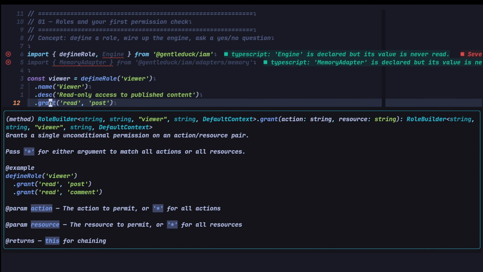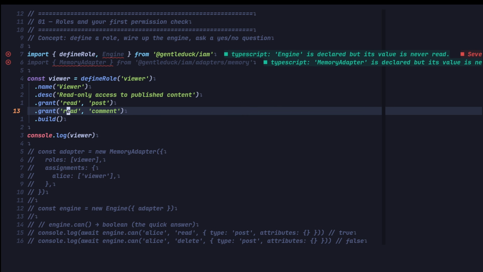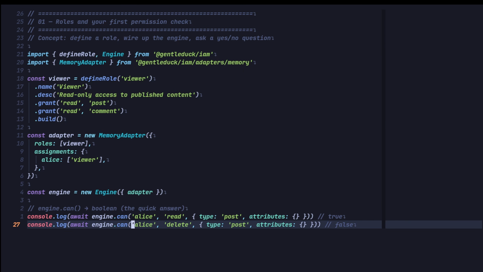So the grant right here grants a single unconditional permission on an action resource pair. So you give it an action and you give it the resource right here. As you can see, you give it an action, resource, grant read, post, and you're going to grant read comments. We're going to revert back to the previous result.